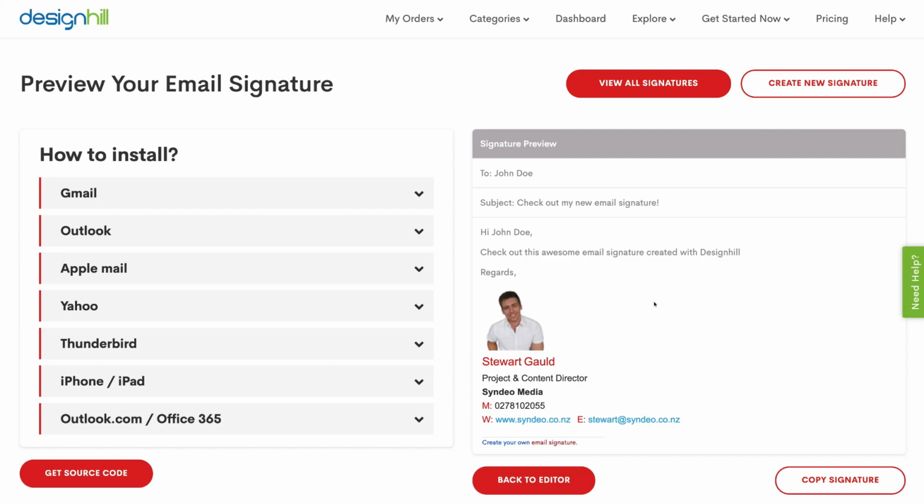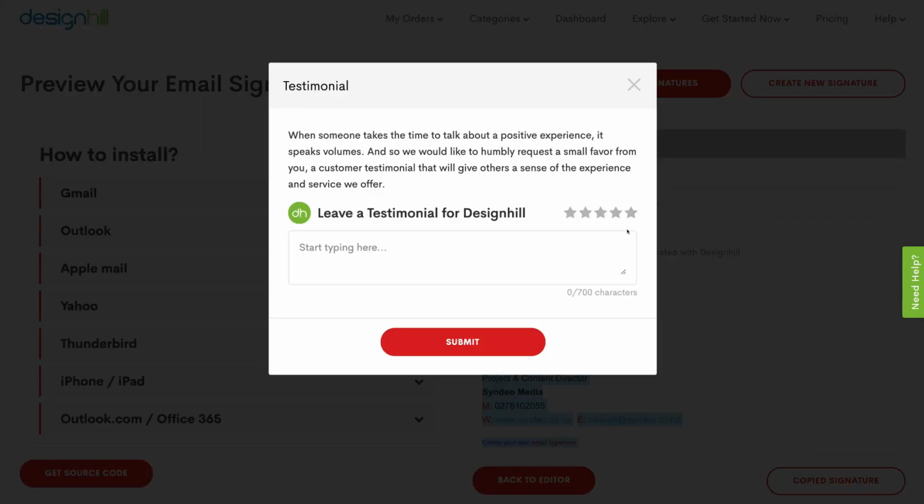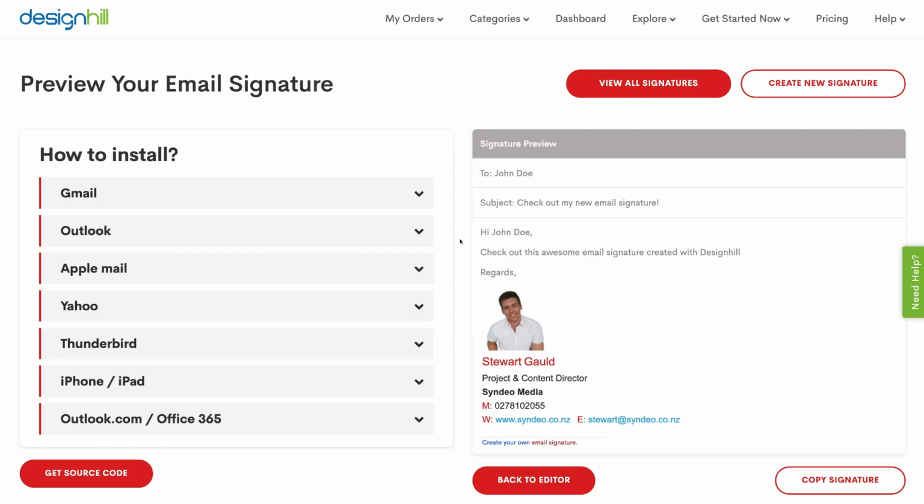As you can see down here, we've already gone ahead and created our email signature. All I need to do is navigate down here and click copy signature. And then I'm just going to leave a quick review and then click submit. Now if you haven't actually created your own email signature and you'd like to learn how to create your own email signature like the one we've got here, then feel free to watch our beginner's tutorial up above, which will guide you through the process to create your free email signature with Designhill. So we'll pop that up above.